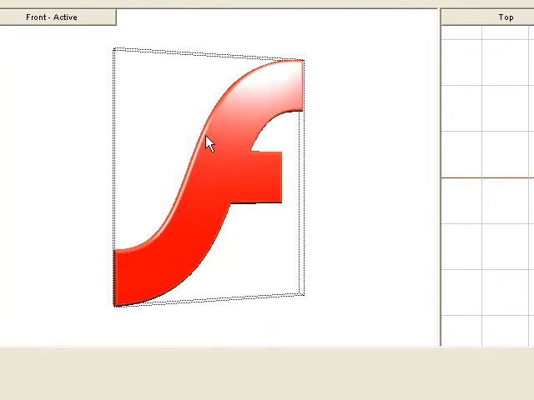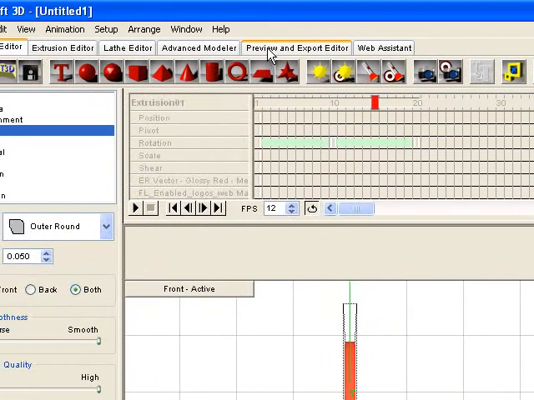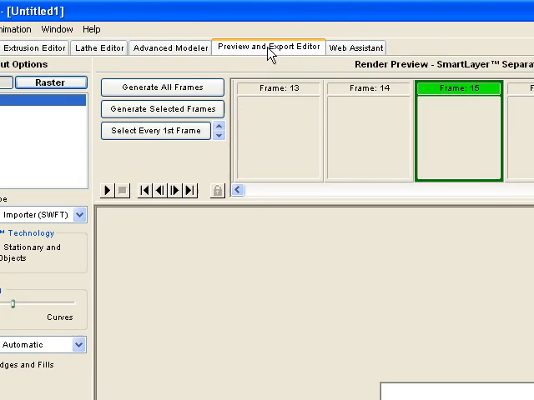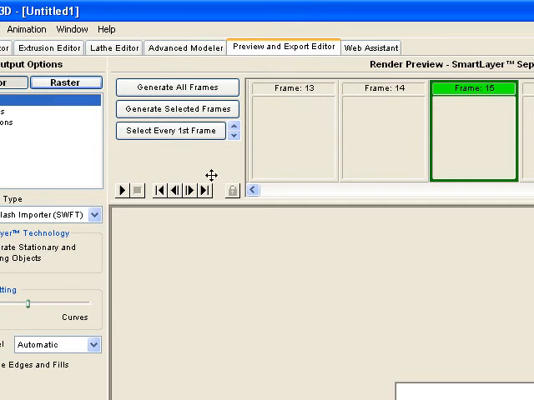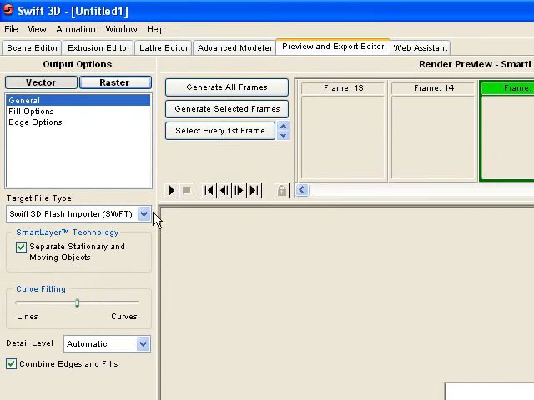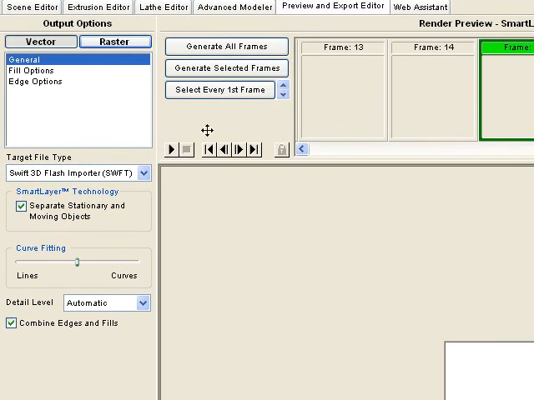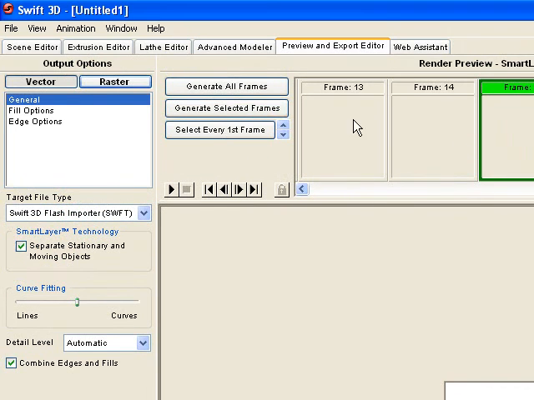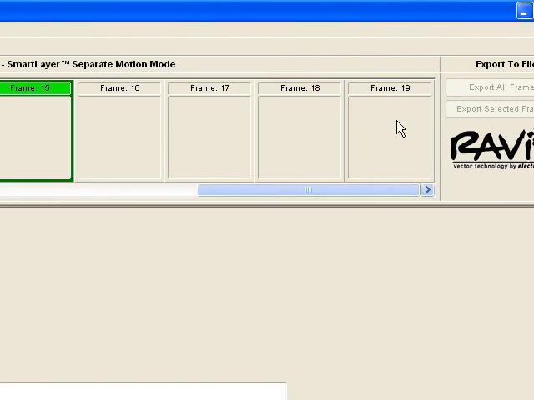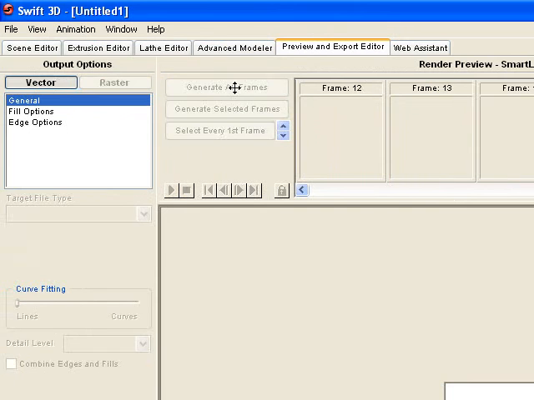Okay, so now we want to export this and render it. So we're going to go up here to the preview and export editor, and when we click on that, we're going to see on the left all of these different options that we have that determines the quality of our final output. Again, it's a balance between file size and quality. And we're going to want to choose this Flash importer, which is basically the best method for importing our animation to Flash. So here we have all of our frames. Now we can choose to render just a single frame or our whole movie. We're going to generate all frames in our animation.